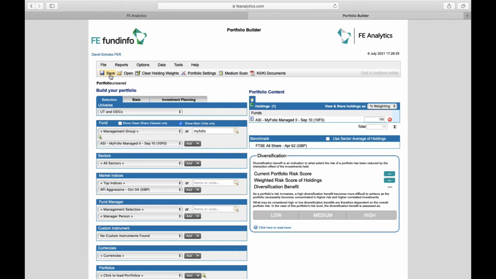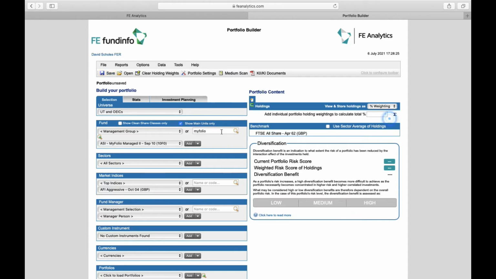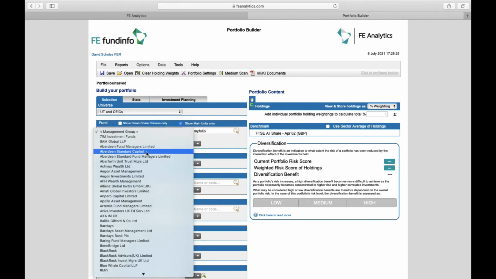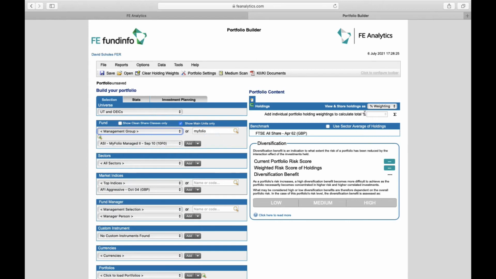And the same is true when you build a portfolio of multiple funds. On the left-hand side, if I add 5, 10, 15, 20 funds into my portfolio, assign the weighting to each, and again, overlay that with an additional layer of charges, click on portfolio settings and add the charge, similar to what we did with the last example.